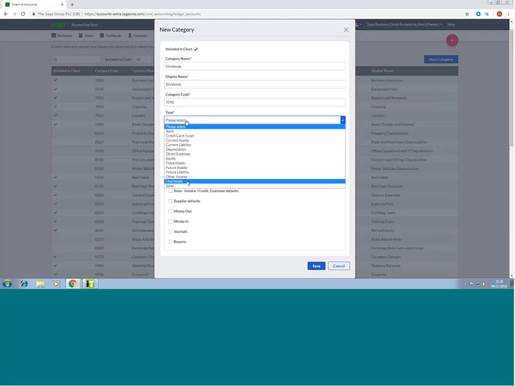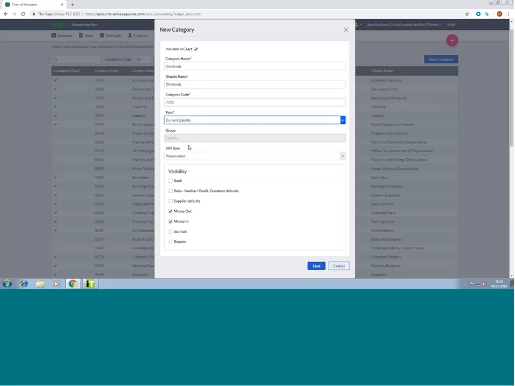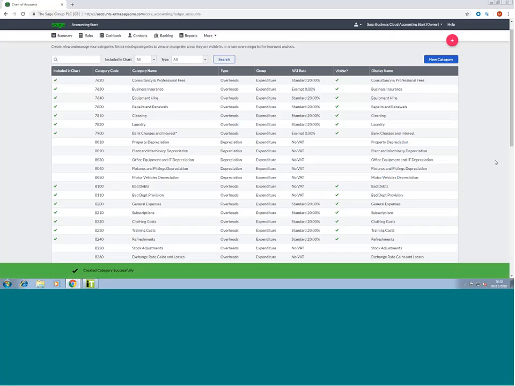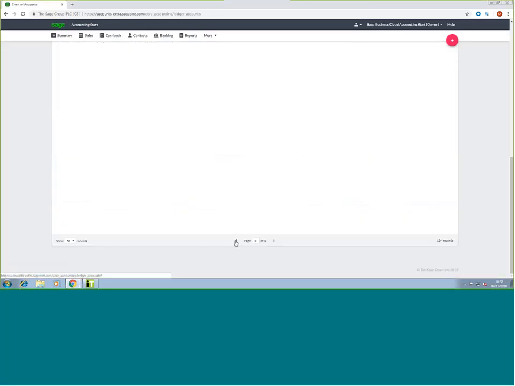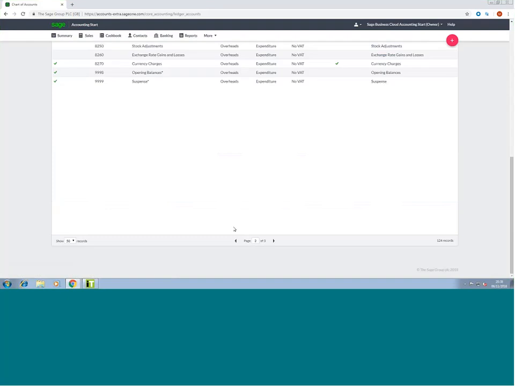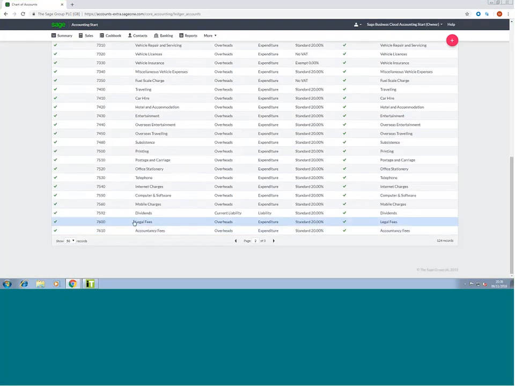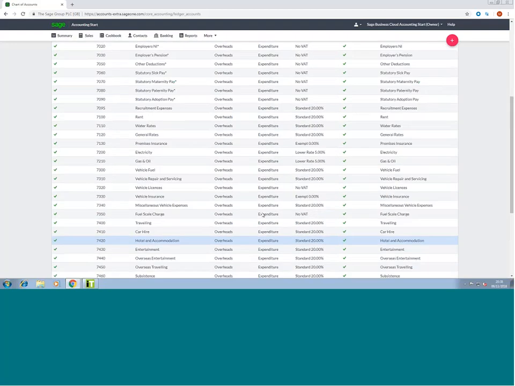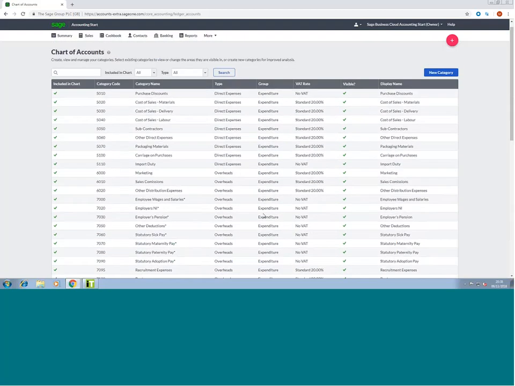I can also select, if you are registered, the VAT rate. As soon as I click save, that'll add it onto my list. And then I can apply this on any of my money in or money out transactions. So if I go back to page 2, I can see dividends is now being applied. I can process that on any of my transactions from now on. That's going to be very useful if you are wanting to select very specific things.